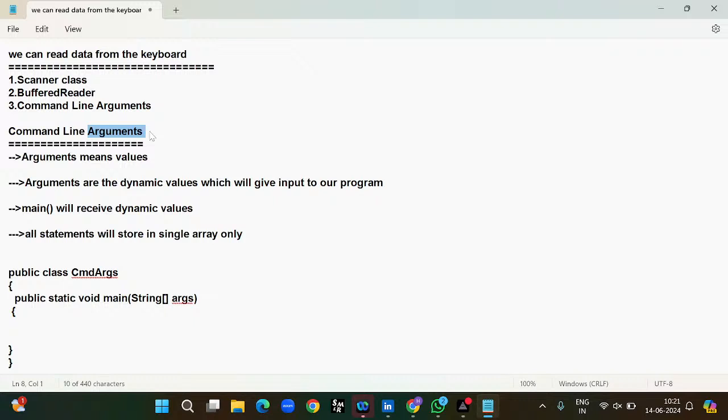Okay. Arguments is also a basic term. Arguments meaning values. We are giving the values dynamically, through the command prompt. So the command prompt is the mediator through which we are giving the values dynamically. The second statement is the same. Arguments are the dynamic values which will give input to our program. And who will receive our values? Main method will receive.